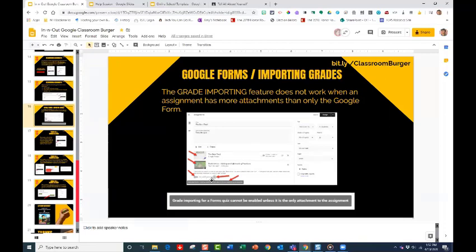When you do that, you do not have the grade importing function as you would like to have it. You can't turn it on. Right here where there's this little gray box, I enlarged that and here it is: grade importing for a forms quiz cannot be enabled unless it is the only attachment to the assignment. So if you want them to see the video beforehand, you need to make that a separate assignment. Make an assignment and then make another assignment that has just the Google form in it. Then you can turn grade importing back on.